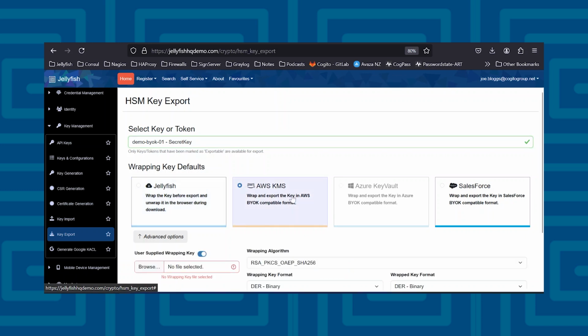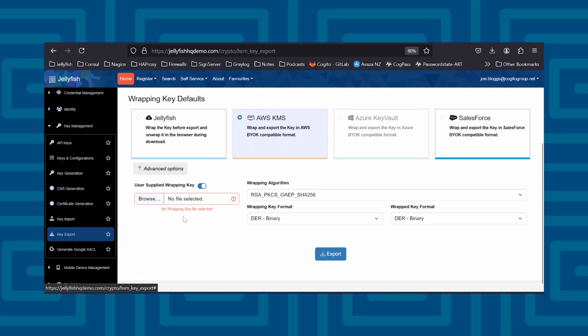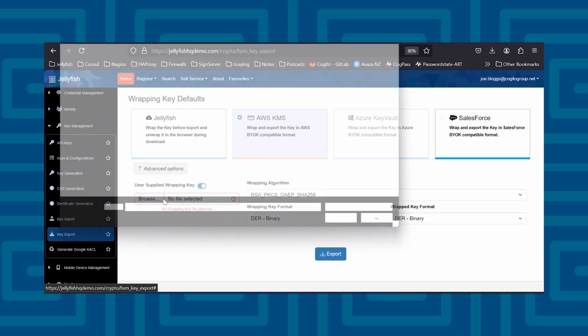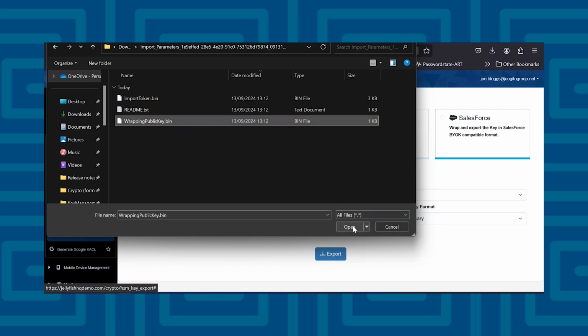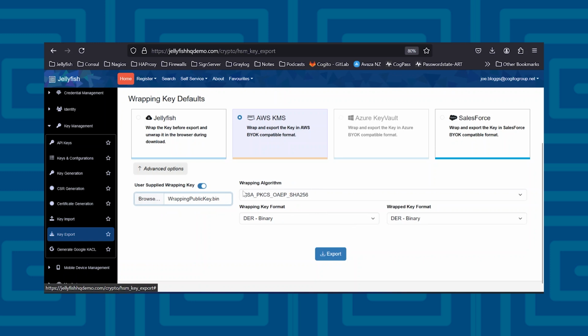Once selected, you will see additional details that need to be specified. Select the wrapping key that we previously downloaded from AWS. There it is. Next, confirm that the wrapping algorithm is the same as what we selected on AWS. It is. We recommend leaving the wrapping key format and wrapped key format as default, but you can change them if you have specific requirements.